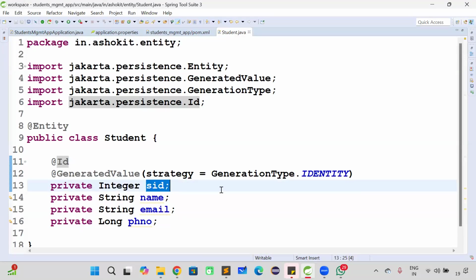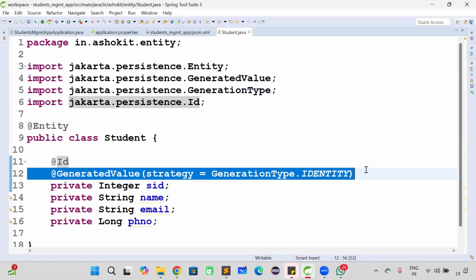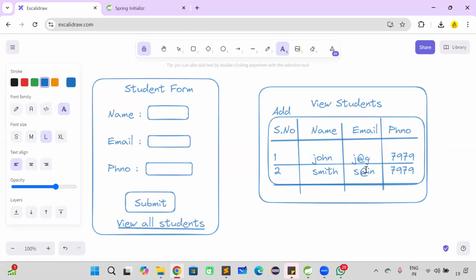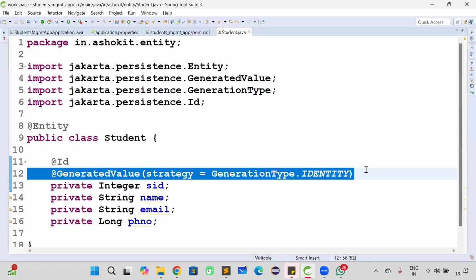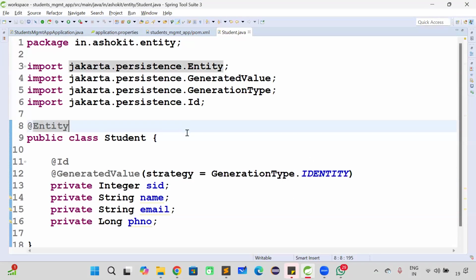In Data JPA, this is one of the pending concepts for us: generators concept in JPA. What is the purpose of generators? To generate the value for the primary key column in the table. So the end user will not give the ID in the form. They are giving only name, email ID, phone number. But we need to insert the record in the table along with the primary key column. So primary key we are going to auto generate. For that we are using @GeneratedValue, strategy equal to IDENTITY. Okay, that's it. So this is my entity class.